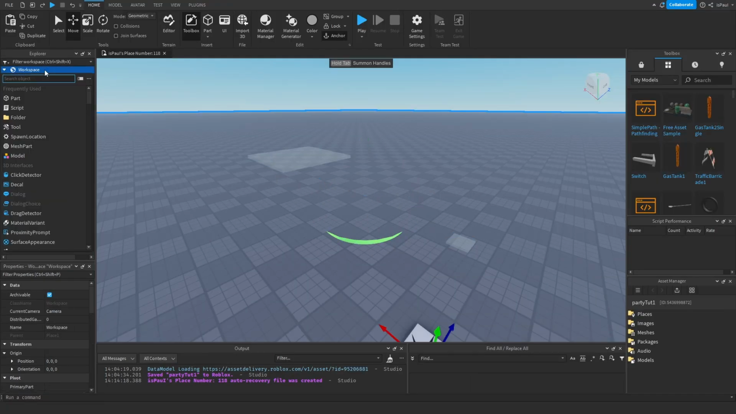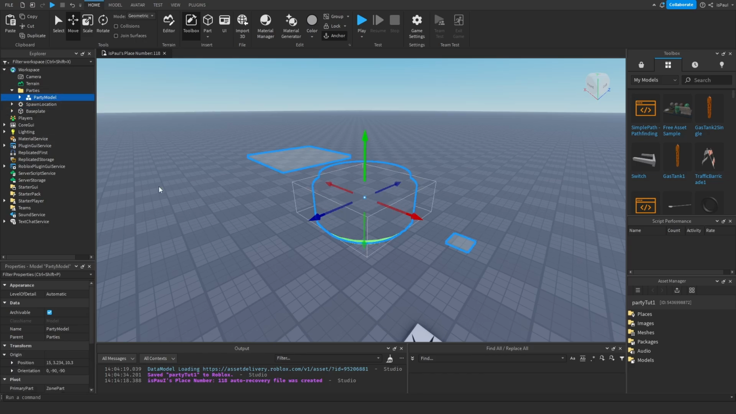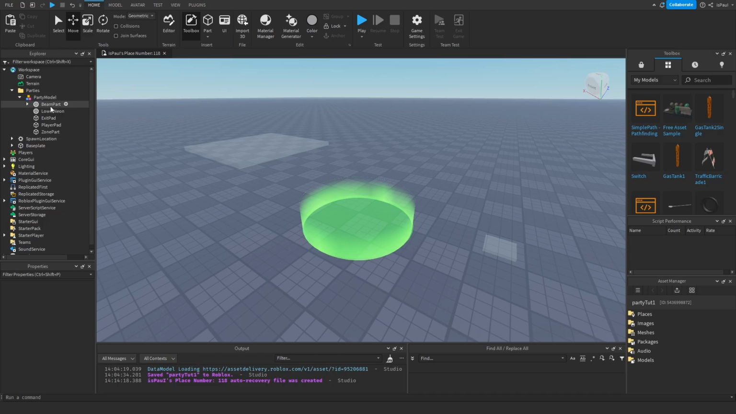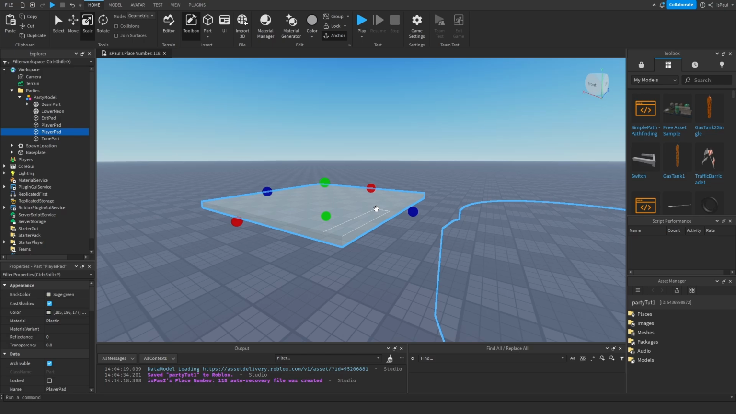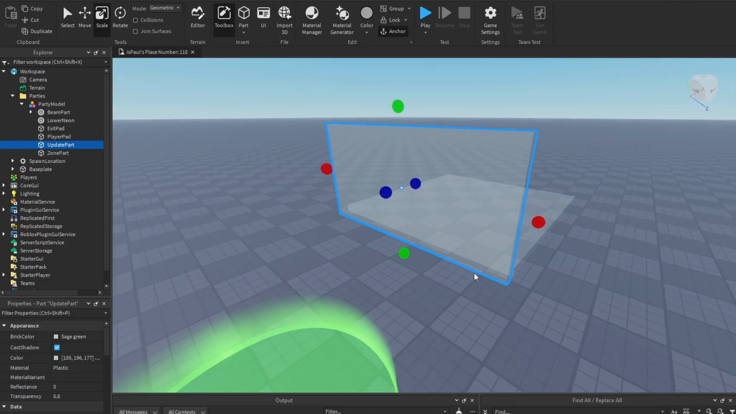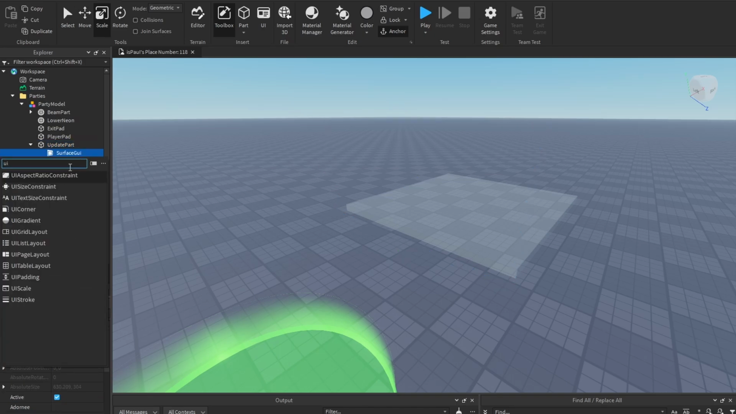But now I'm going to add a folder in the workspace and just name this one parties, and put the party model inside. And for this party model, we also need a player count and also an ongoing timer. So I'm just going to make it really quickly. Name this one update part, make it transparent, and just add a surface GUI into which we can add a UI list layout and two text labels.